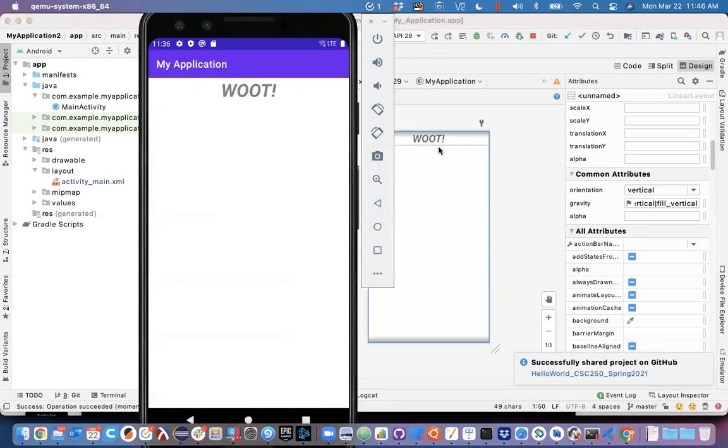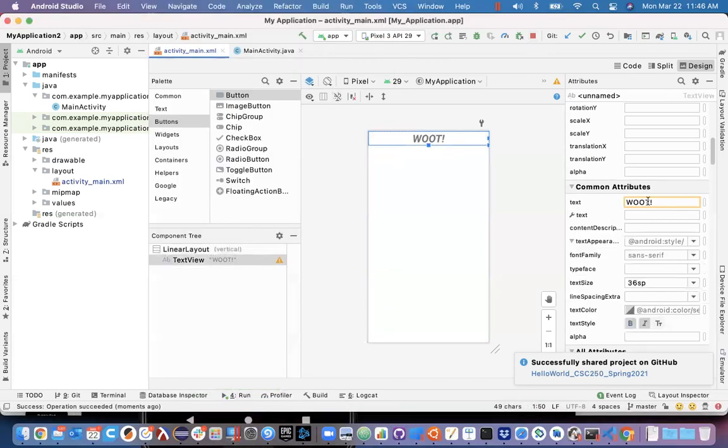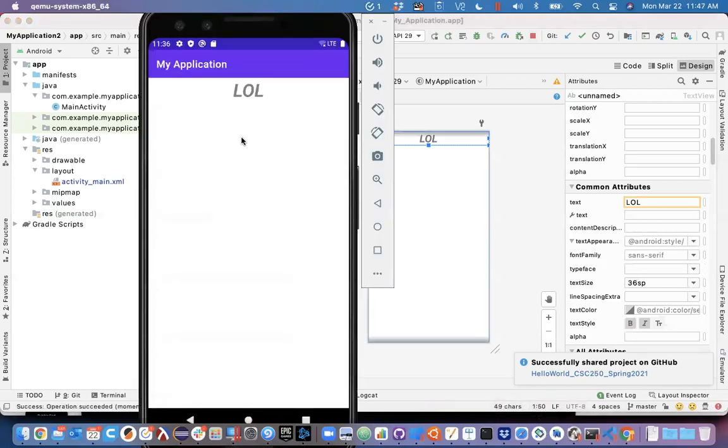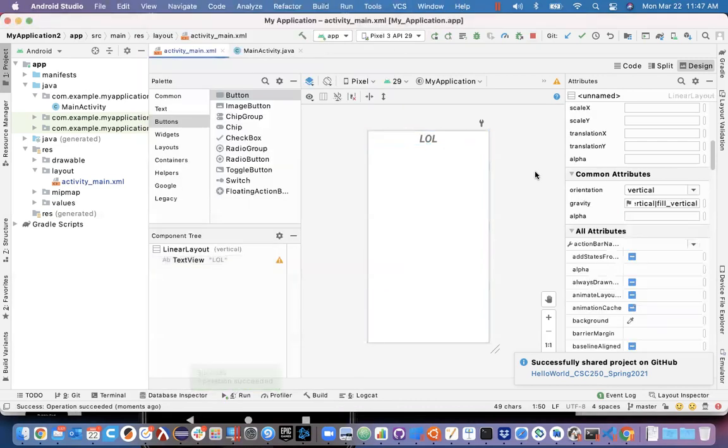So there's my woot. If I change this now to LOL, let's say, and then do this quick launch version, it should change much more quickly, because it didn't actually have to reinstall and relaunch the application. It did a quick restart of the application. All right, so those are some shortcuts you can use. But we've made some changes to our application now.